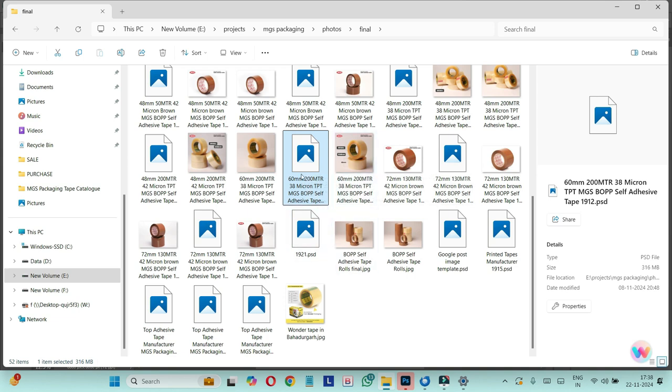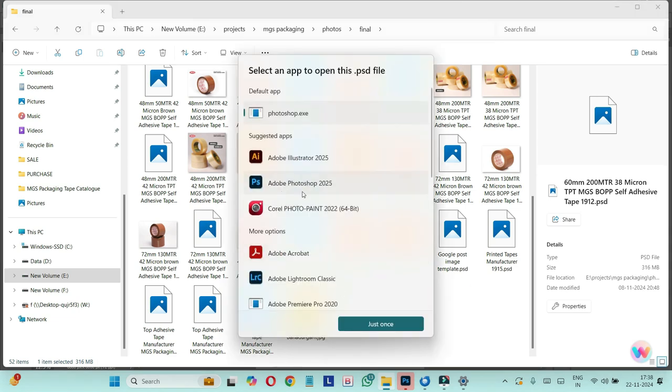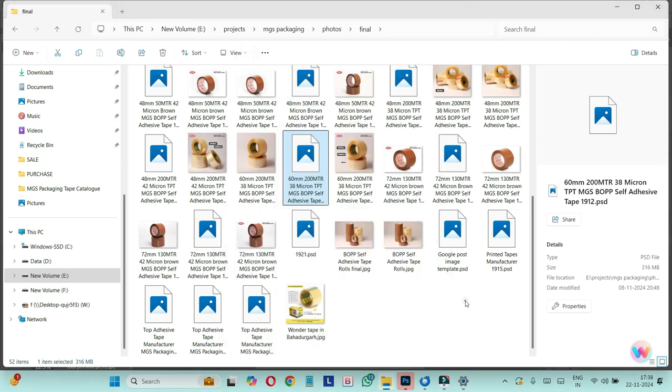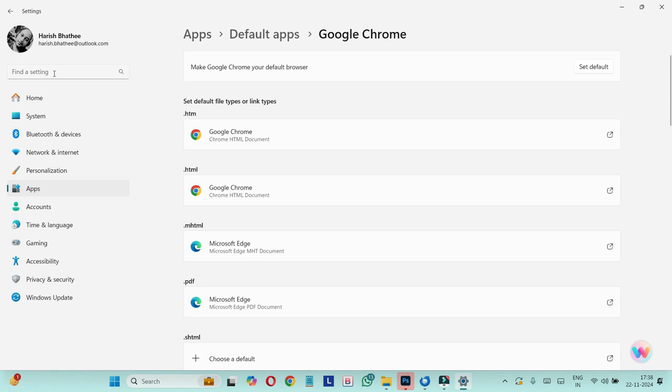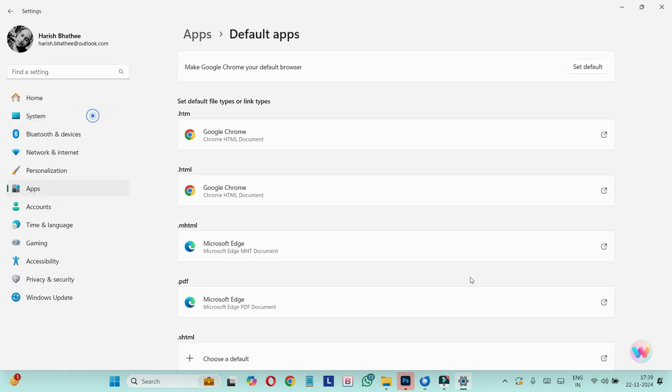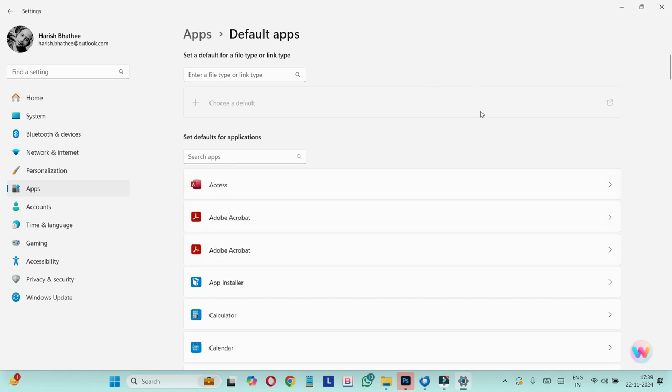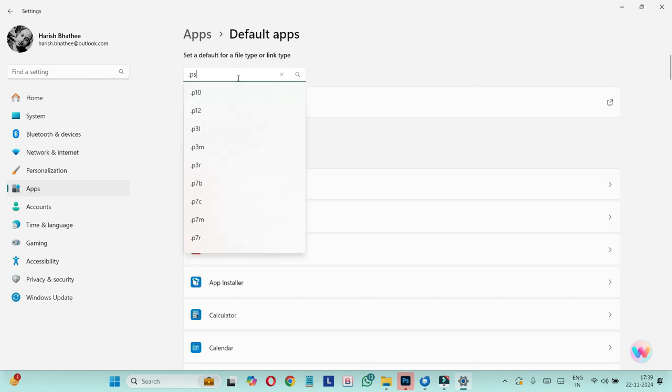Like when you double click on it and you select the latest version, it won't allow you to open it in Photoshop. So what you need to do is set up the association with Photoshop for .psd files manually. For that, you have to go to settings. Inside settings, you have to find default apps. Inside default apps, find .psd.